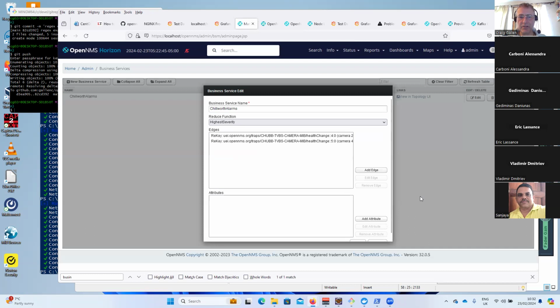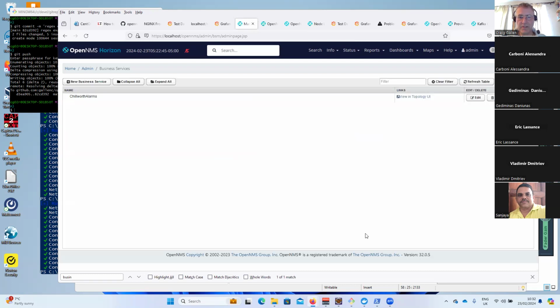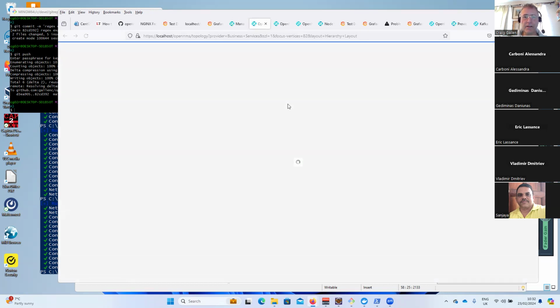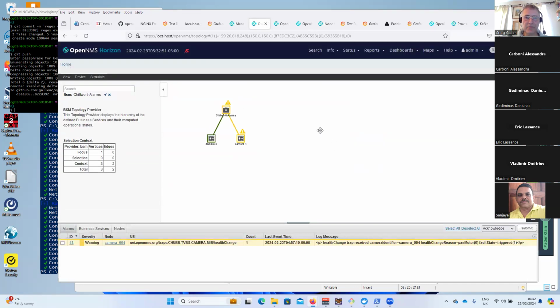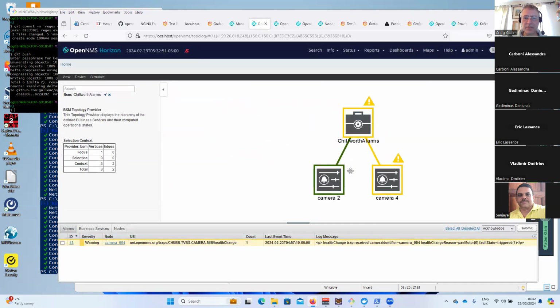Right. Okay. So I've got 2 edges. Save that. Reload the daemon. And then view in the topology UI. And you can see that we now have these alarms. Camera 2's got no problems. Camera 1's got a problem. Camera 4's got a problem. So let's try and get rid of this.